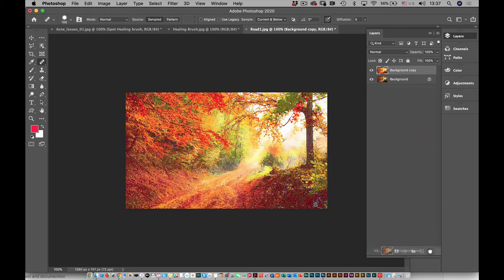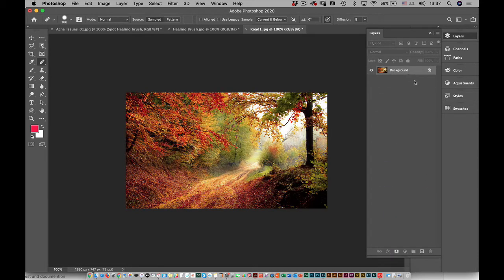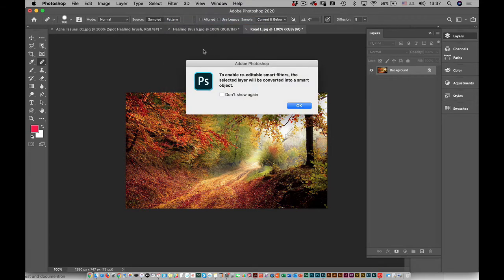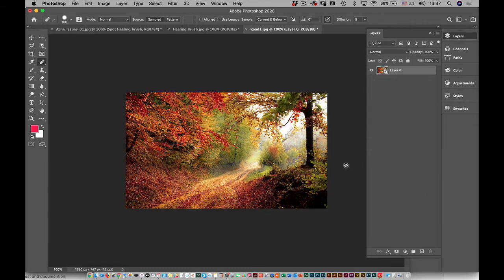So I don't even need to do that. I'm going to delete the copy. And I'm on the regular background. And I'm going to go to Filter, Convert for Smart Filters. And the first time you do that, you're going to get a dialog box. You can enable and re-edit the smart filter, and then you can also make it a smart object, and you say, okay, don't show it to me again, because we're going to talk about objects too. And this is what you have here.